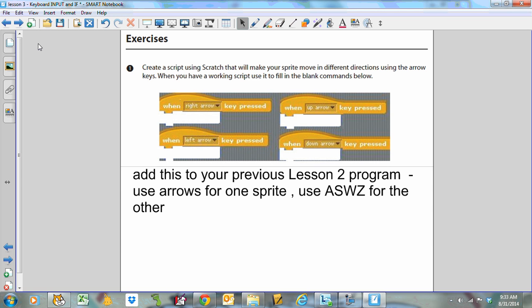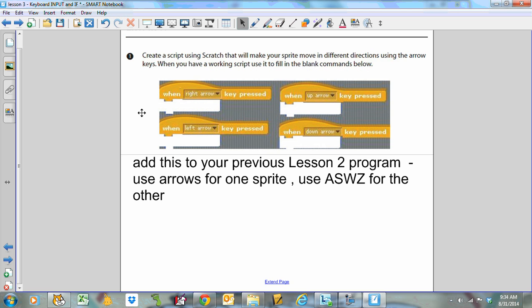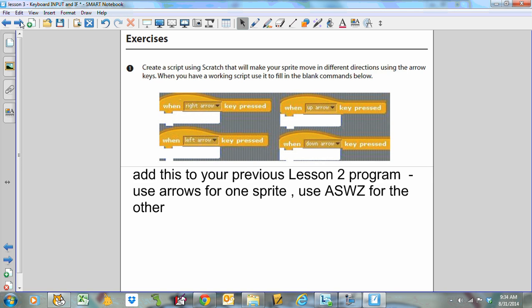Okay, here's a couple of exercises. I'd like you to create a script using Scratch that will make your sprite move in different directions using the arrow keys. We've already got you started on that. When you have a working script, use it to fill in the blank commands below. And I'd like you to add this to your previous lesson, lesson 2 program. At that time, you had 2 sprites, one moving to the right and one moving to the left on their own. Now I'd like you to be able to control them, use arrows for one sprite, and use the A, S, W, Z to control the other sprite, the one on the left. So go ahead and try that.